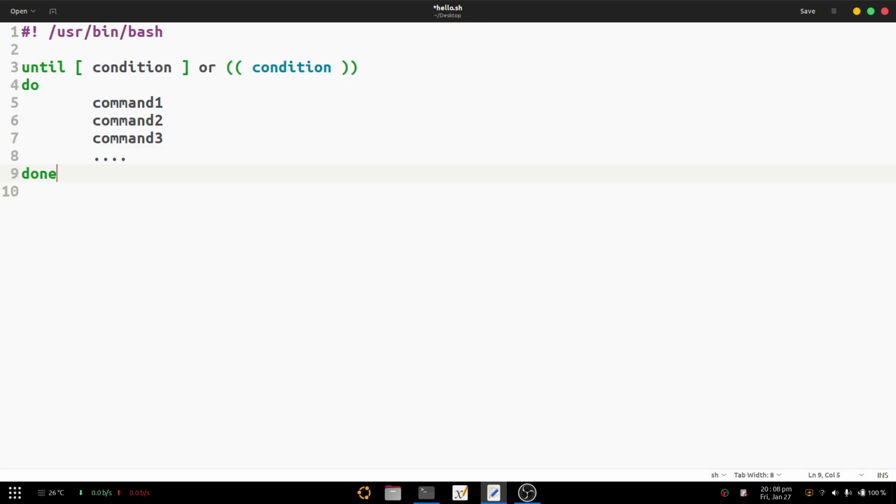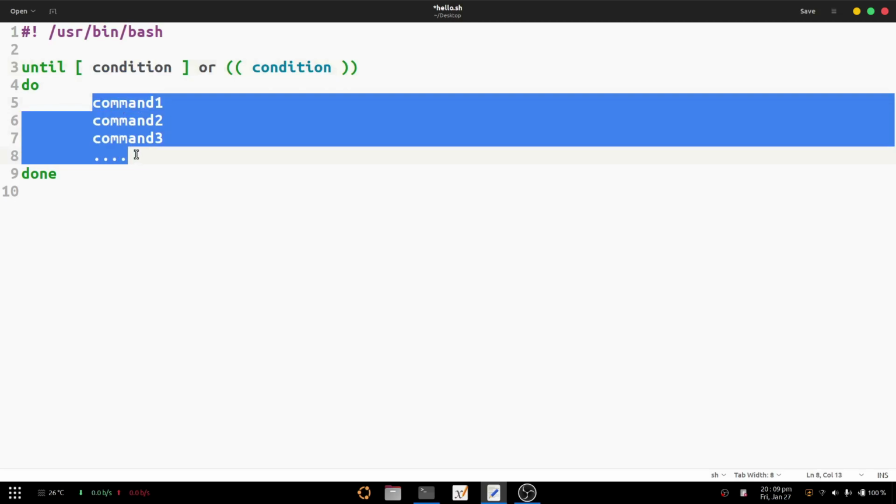So practically what is happening with the until loop? Until the condition is false, the commands are executed. To demonstrate the until loop, we want to proceed with an example where we want to print the values from 1 to 10. Let's check what we can do here.